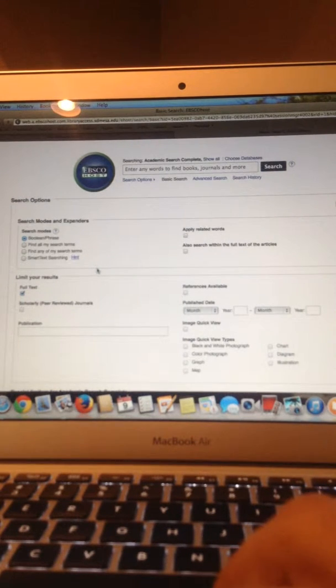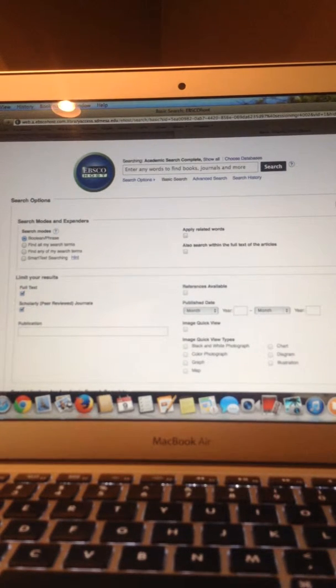But either way, you're going to get the full text. And make sure you click scholarly peer-reviewed journals, because this indicates that these are journals that have been cleared by their peers in the field. So if somebody from Cal State Northridge writes an article, then his or her peers from, say, University of Washington, Iowa State, Columbia, they'll look it over and they'll basically give it the go-ahead. So this way you get something legitimate.